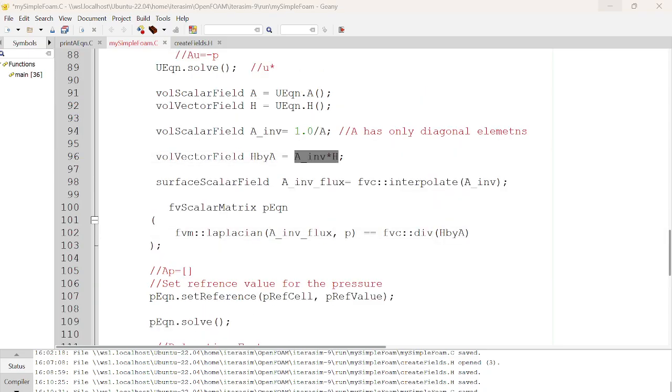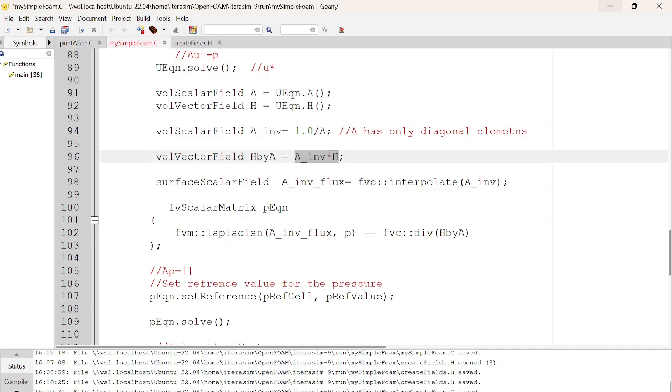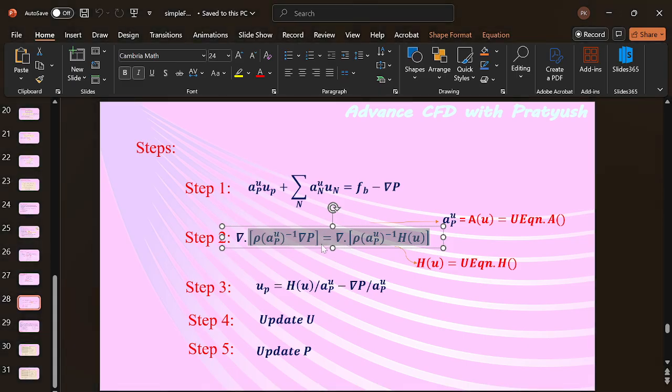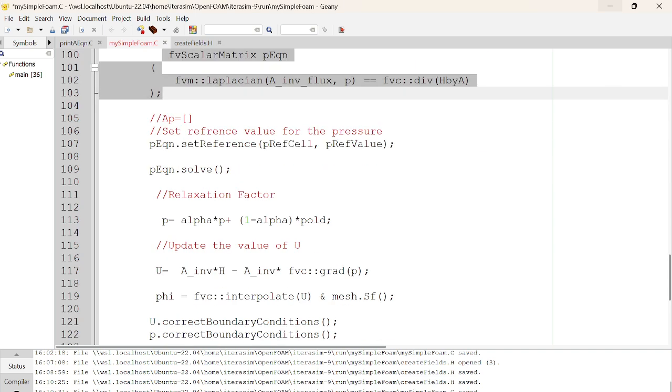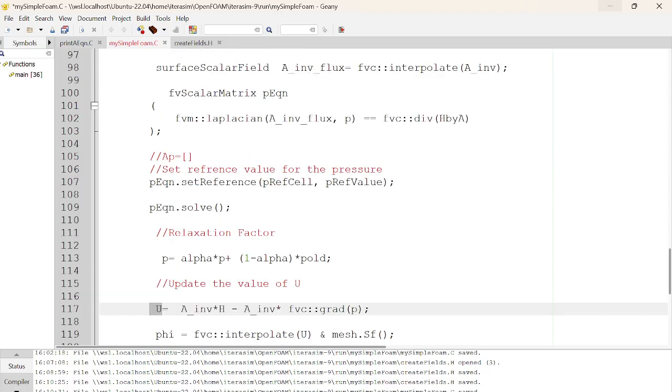See here, H into the A inverse U, and here we are solving A inverse into the delta P. This is the equation that we are exactly solving here. So here we have a corrected pressure. Now, using the corrected pressure, we can correct the velocity.